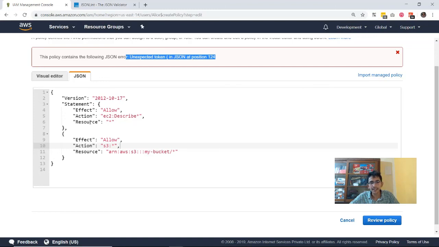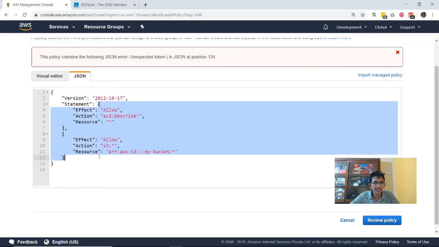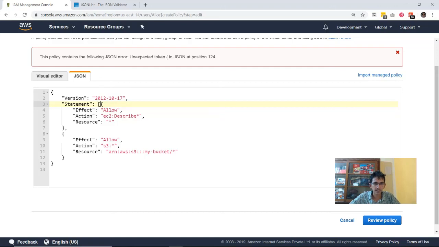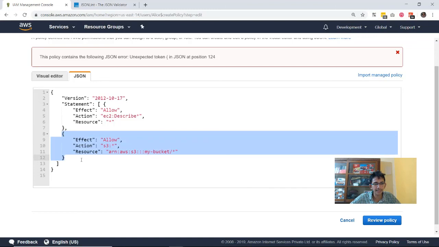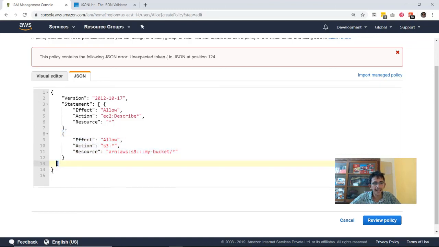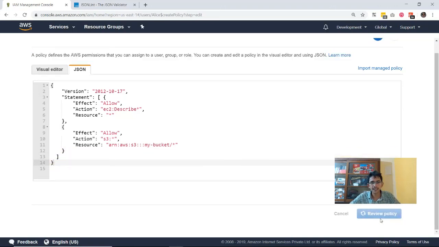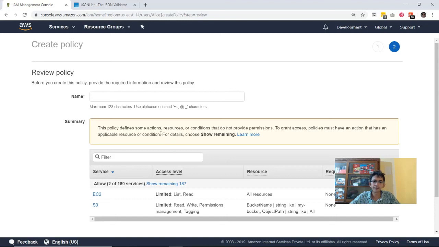The reason why it has given an error is because within the statement we have multiple blocks defined, and we have already discussed that when you have multiple things you should make use of a placeholder. So the placeholder is basically an array. So you can start an array, and you have the first policy block, you have the second policy block, and the array ends and your JSON object ends. Now let's do a review policy, and you see it works perfectly well now.